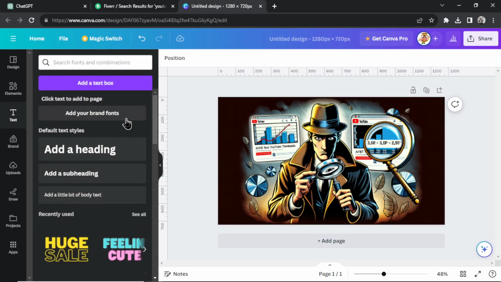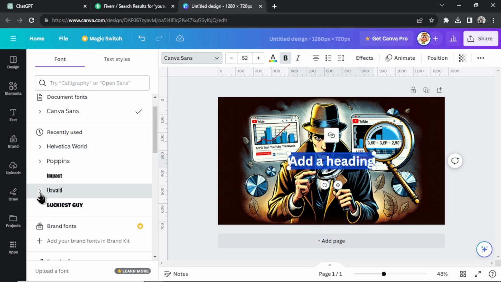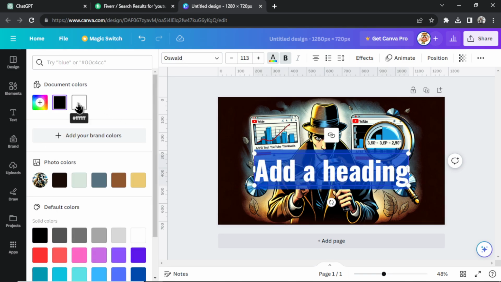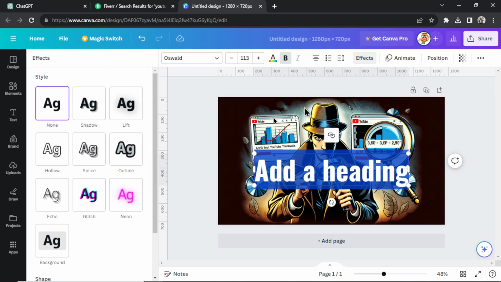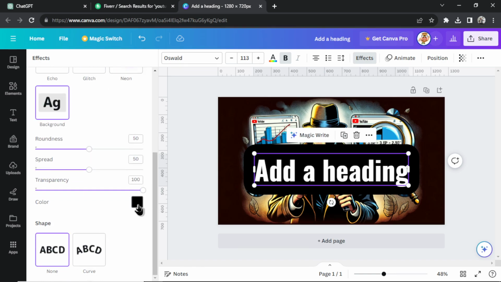So go to the text part. We're going to add a heading. Let's choose a good font. Oswald or Impact might look good with a comic book style. Let's try Oswald. Okay, I'm going to make it very large. Let's change the text color to white. We're going to add an effect. Let's do a background. I like the black background. That's perfect. I don't care for the roundness. We'll keep that square and maybe lower the spread a tiny bit.